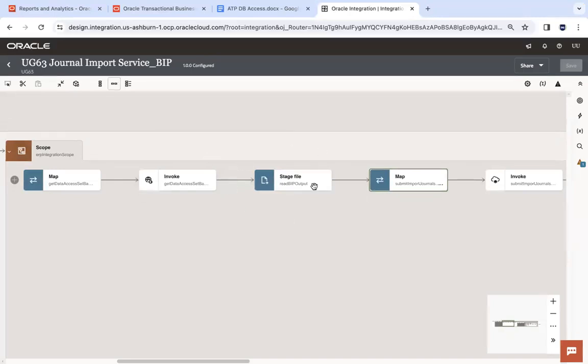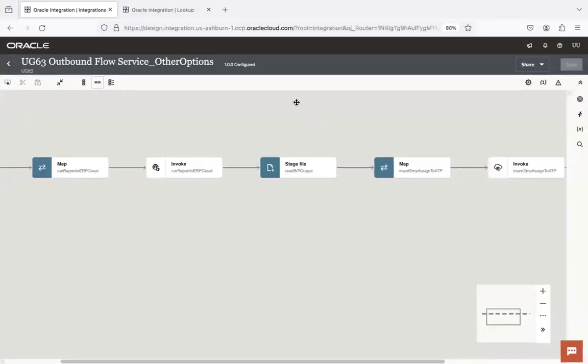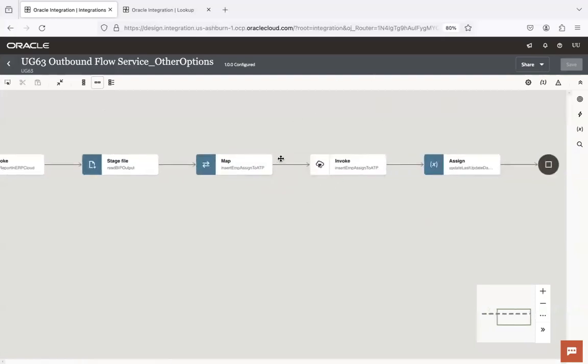Please pay attention to this BIP report usage, guys. You will be using it quite frequently. One obvious thing that you can do is run a BIP report and dump it to SFTP, or do a stage file read action, read the BIP report output, so that you can send the data to any destination you want: ATP database, REST API, SOAP service, anything.